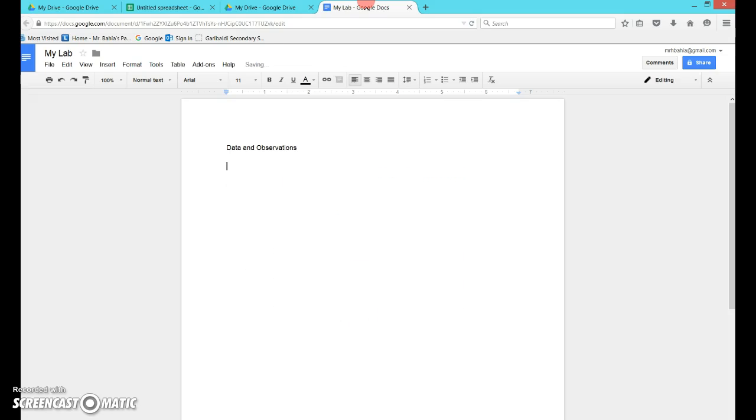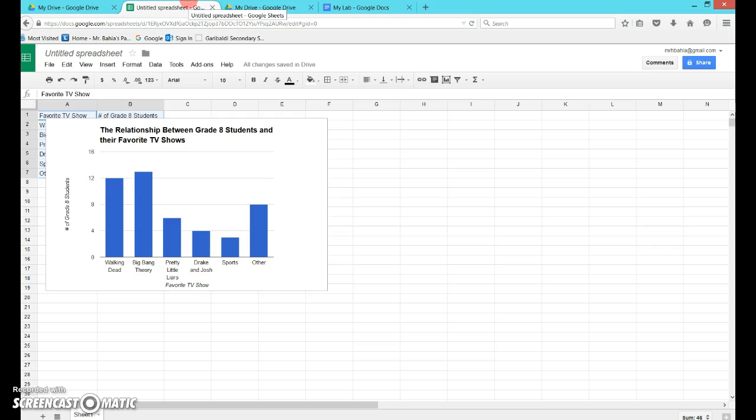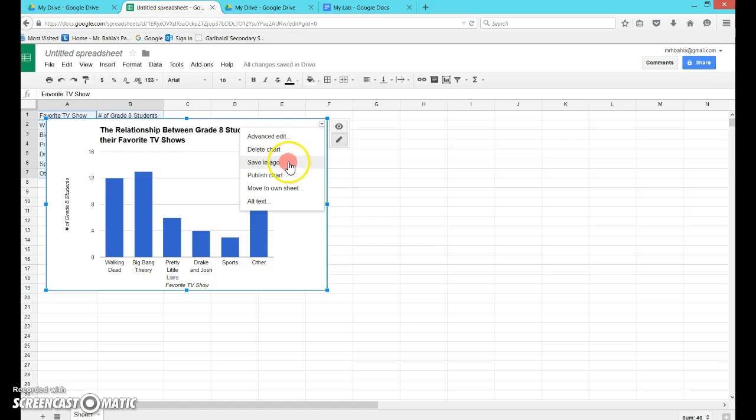Okay, that's one way. I'm going to delete this. That's one way to insert graphs into your spreadsheet, into your document. Another way in Google Docs is to save the image.